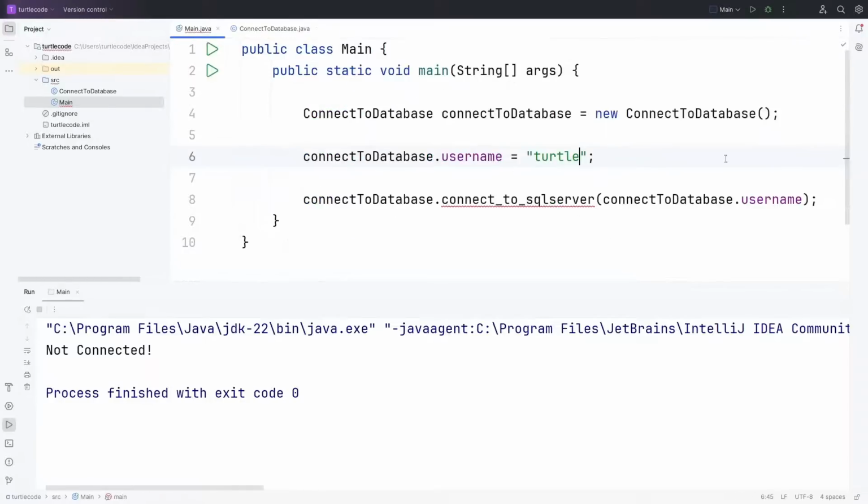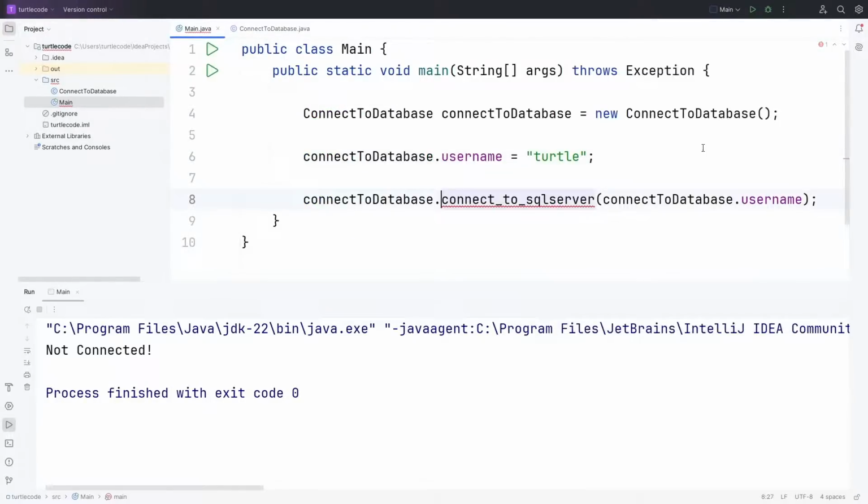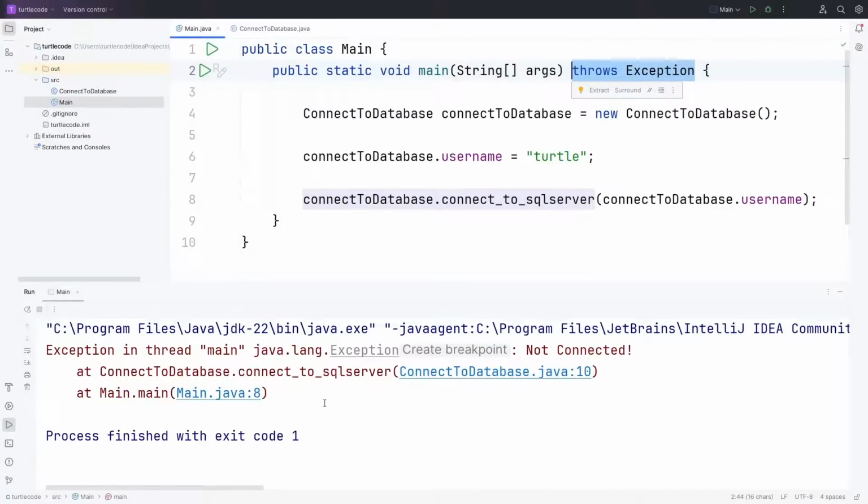I have to add the signature to the main method as well. The signature is added to the method. The exception we defined is printed to the console.